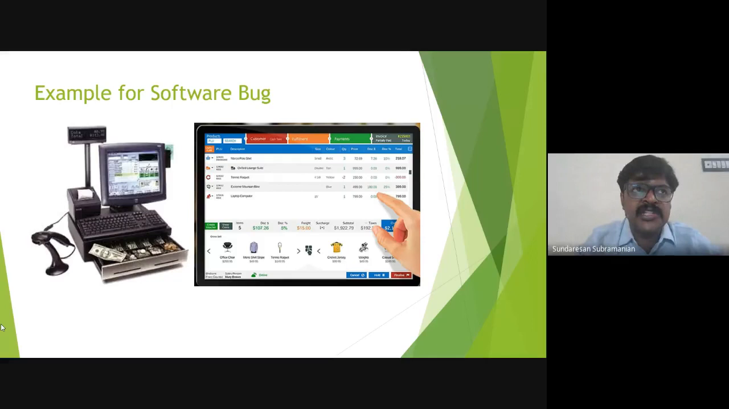When the retailer is selling something, at that point of time we use this software. The software is installed in this machine, which is nothing but a computer with additional accessories. We install the software in this computer to make sure the billing process happens properly.